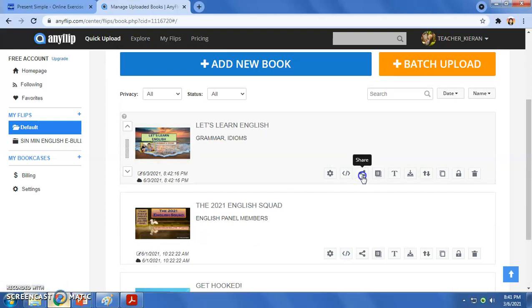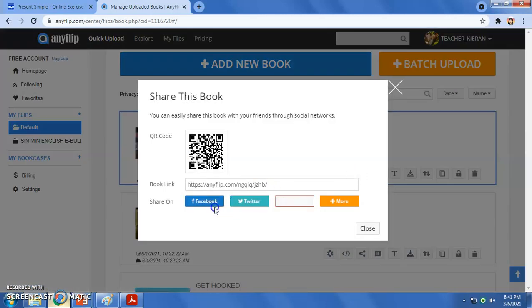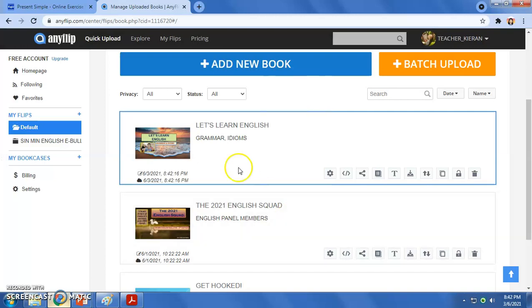So if I want to share, I just click here and you can share on Facebook, on Twitter, or you can just copy this link and share with your friends through WhatsApp or Telegram. You can even share the QR code. So it's up there for people's viewing.